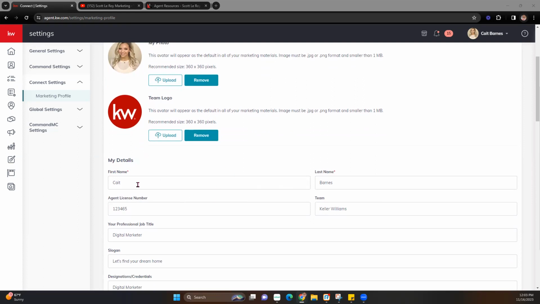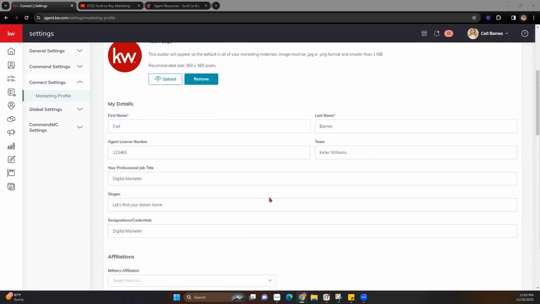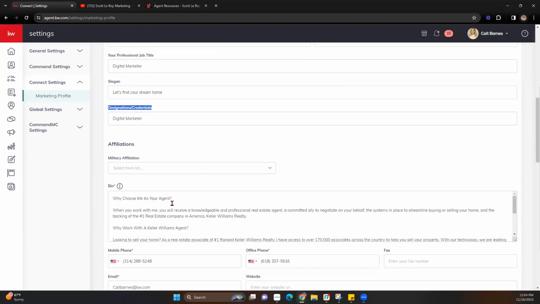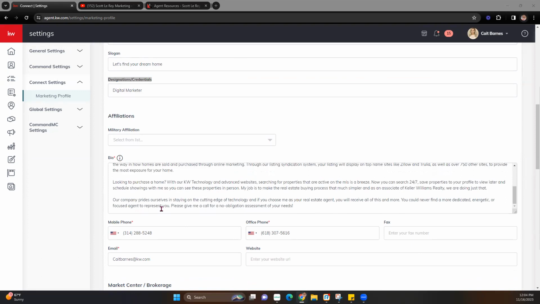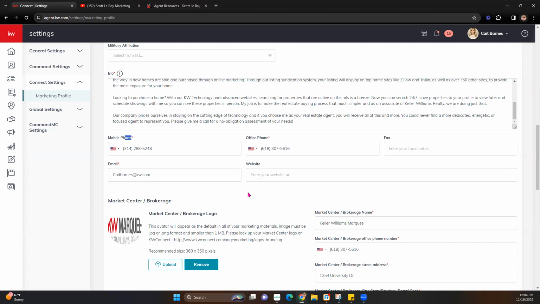You want to make sure your information is filled out here: name, license information. If you're on a team, put that; if not, you can just put Keller Williams or your office based on their market center name, your title. If you have a slogan, you can go ahead and add that there. Any credentials that you have, military affiliations, bios, things like that. Not all of this information will pull to your designs as you're making them, but it is good to have this completely fully filled out. But any of the asterisks, those are going to be required.